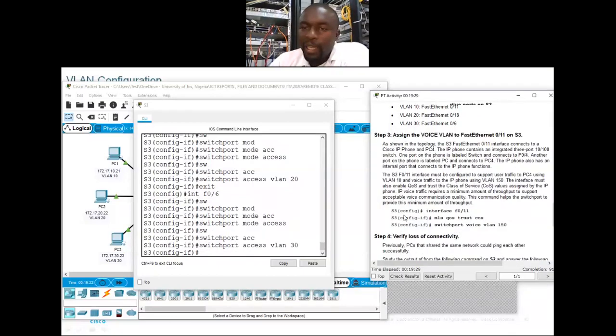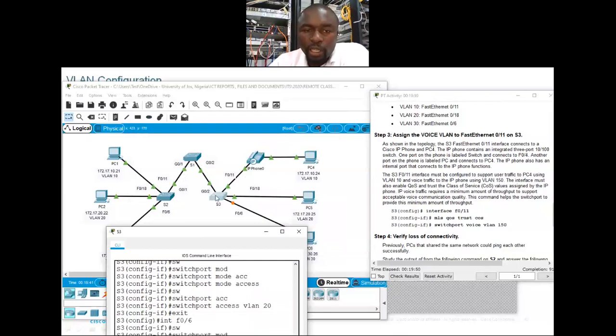Now they say assign the voice VLAN to fast Ethernet 0/11 on switch 3. All right. So it says, as shown in the topology, switch 3, where is the topology? Look at it. This is switch 3. It has a voice over IP phone, which is now connected here. So you see they're all on the same port. So we need to configure these ports to carry both voice and data here.